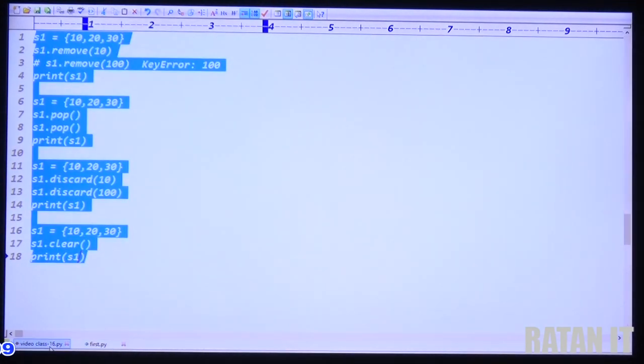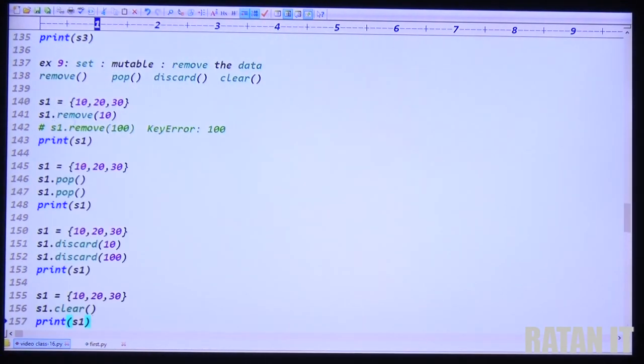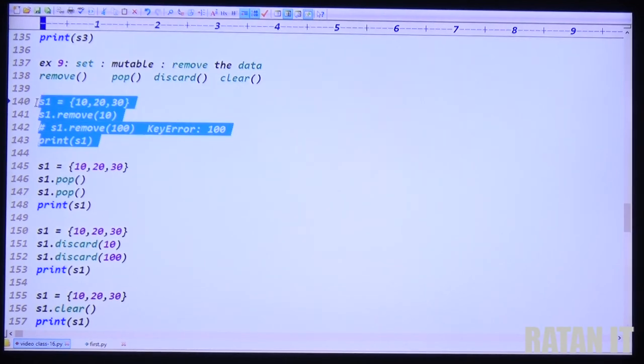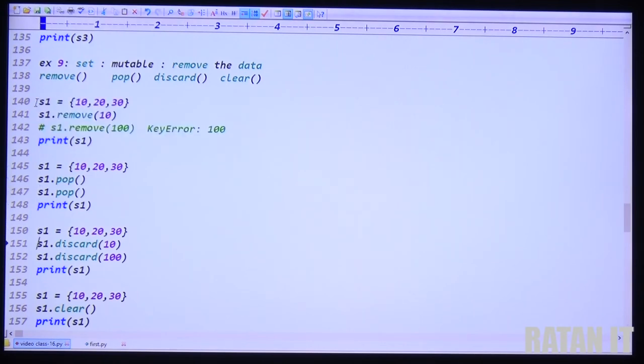Just some basic operations here, four operations. Remove removes the data. If the data is not available, you'll get an error message. Which error here? You'll get the KeyError. Pop will remove the data. We don't know which order it removes the data, but it removes the data.